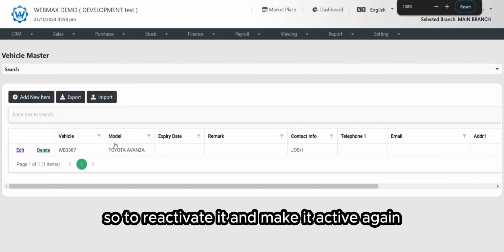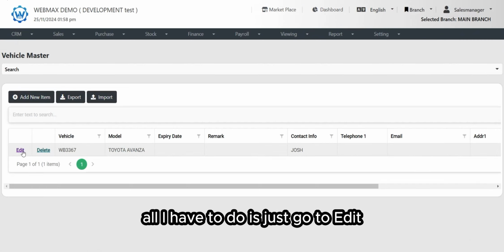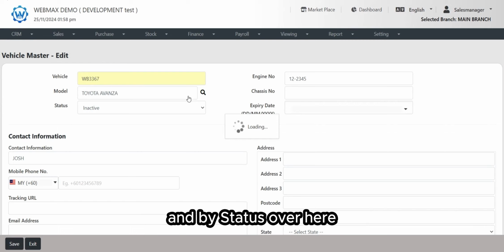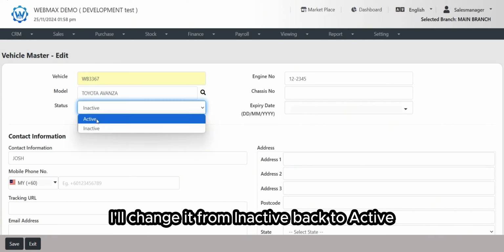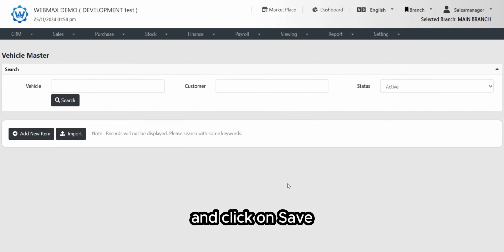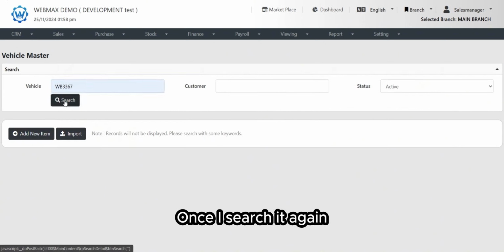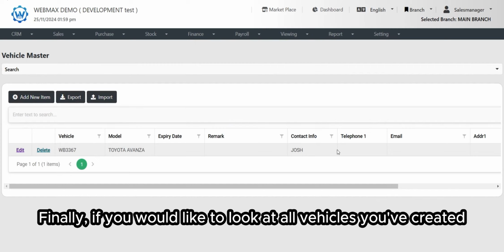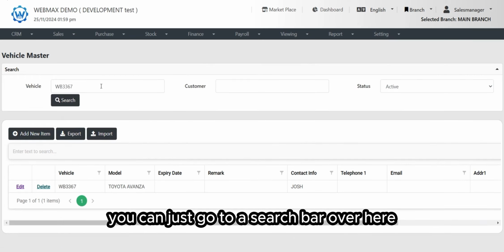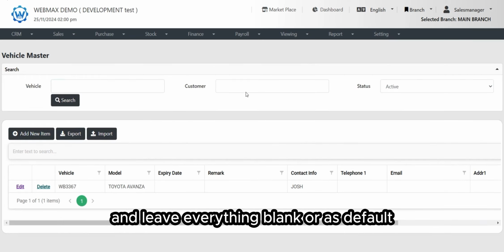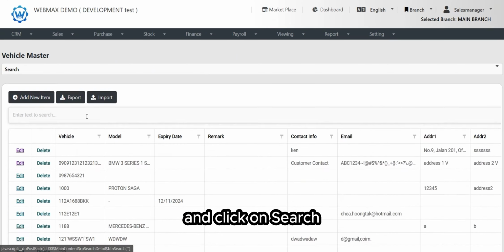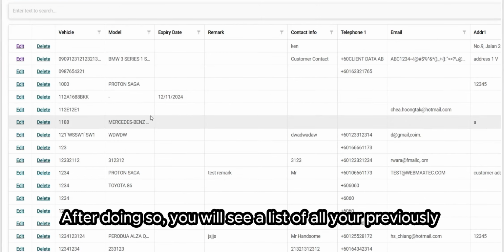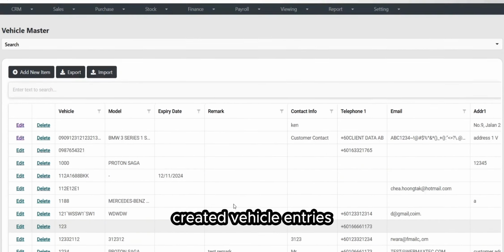So to reactivate it and make it active again, all I have to do is just go to edit, and by status over here, I'll change it from inactive back to active and click on save. Once I search it again, the vehicle will now be in the list once more. Finally, if you would like to look at all vehicles you've created, you can just go to the search bar over here and leave everything blank or as default and click on search. After doing so, you will see a list of all your previously created vehicle entries.